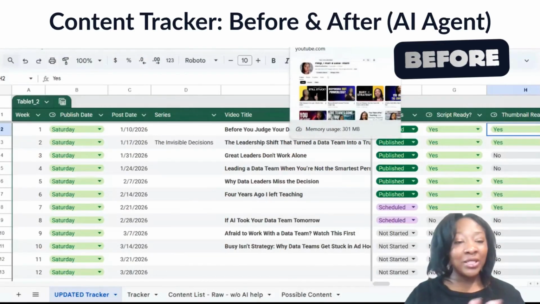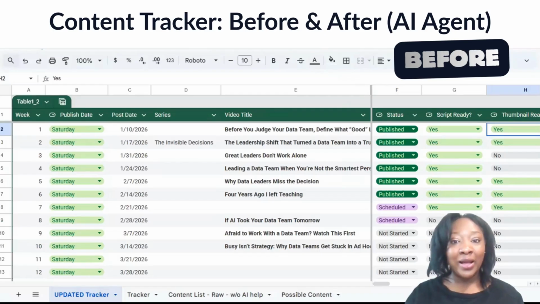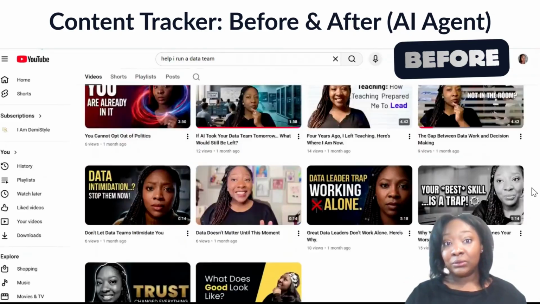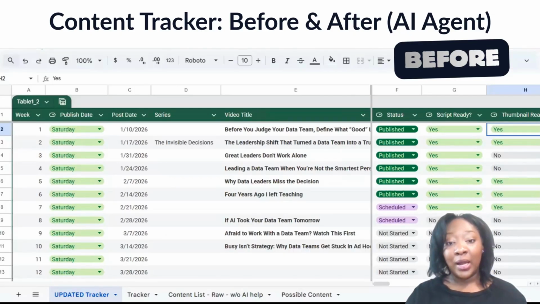All right, so here I'm going to show you what I use my AI agent to do. So here is the before. Let me tell you a little bit about my tracker. This tracker is a way for me to keep track of the videos that I'm working on, and of the videos that I have posted on YouTube. I want you to see what I have so far. If you look at my channel, you can see that I have a lot more videos posted than the ones showing on my tracker.